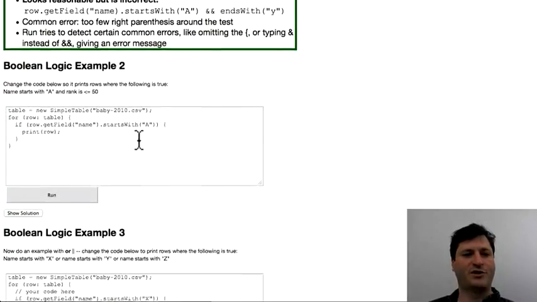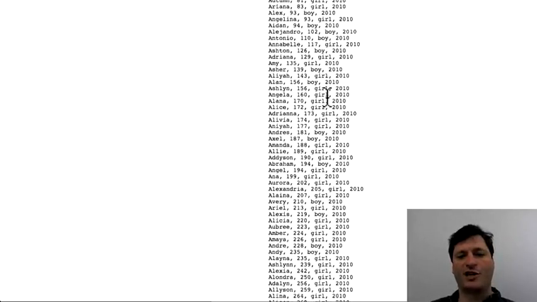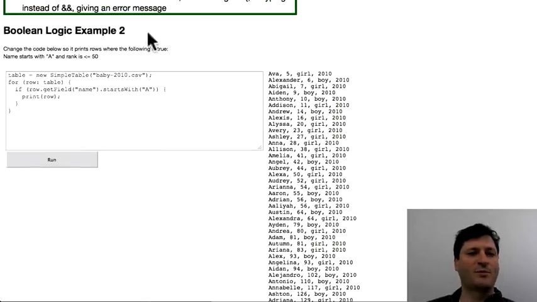Alrighty, so let me try another example here. Right now, if I run this, it just shows all the A names, which is quite a lot. What the problem statement says is change the code so it prints the names that start with A and the rank is less than 50.